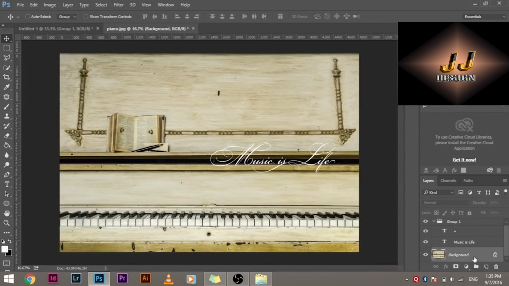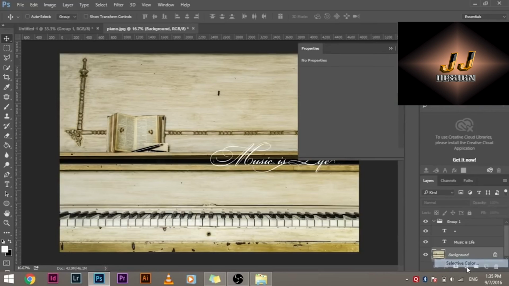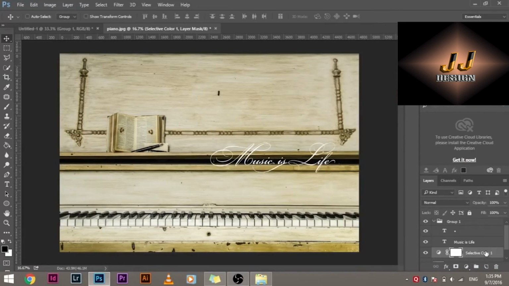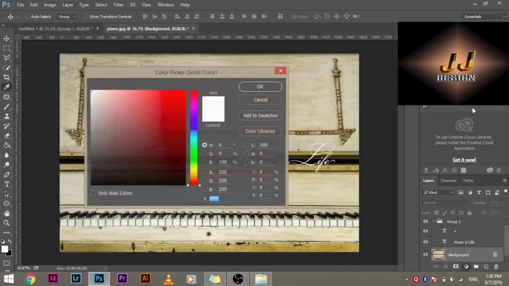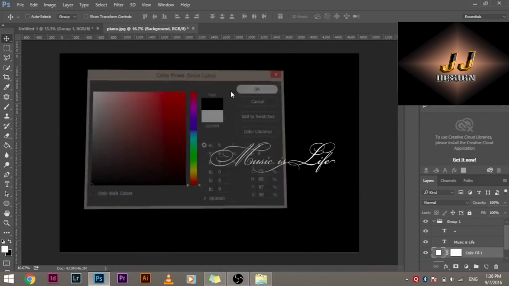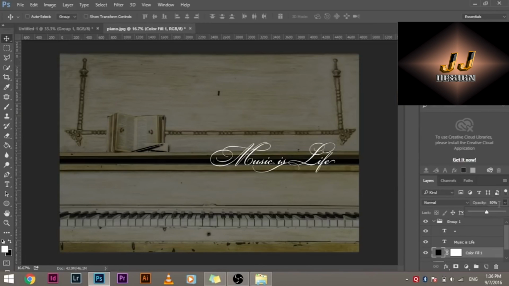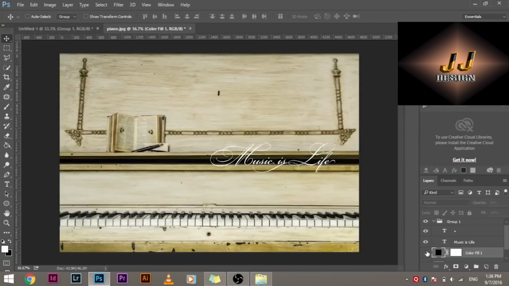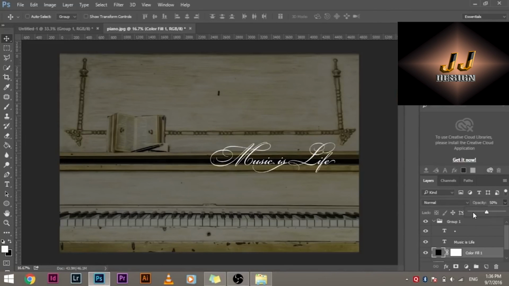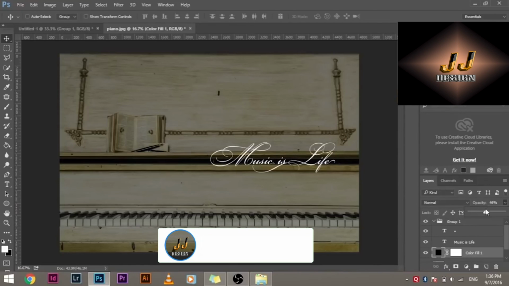For that, select the background layer, add an adjustment layer. Add an adjustment layer of solid color. Select black. Okay. And now let's decrease the opacity to around 50-ish and it's good to go. So it's looking beautiful. If you want to decrease the opacity further, you can, but I think for this example, 40, 45 is fine.